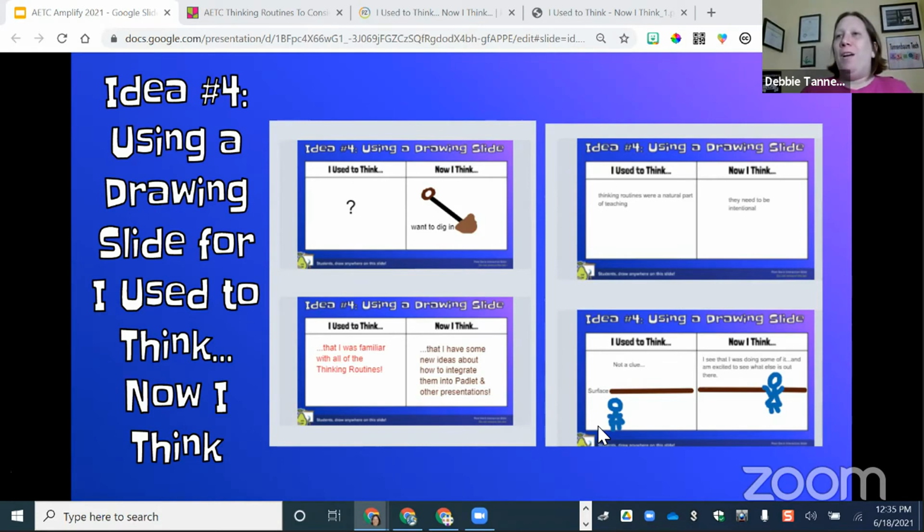This is my favorite one. This person says before they started, they were below the surface. They didn't have a clue. And yet now they're seeing that they were doing some of it after all, and they're excited about what they can explore. Really meaningful to use this drawing slide for this routine. Yes, you could use a Padlet, but you're not getting those same visuals if your students choose to draw and incorporate text and graphics.